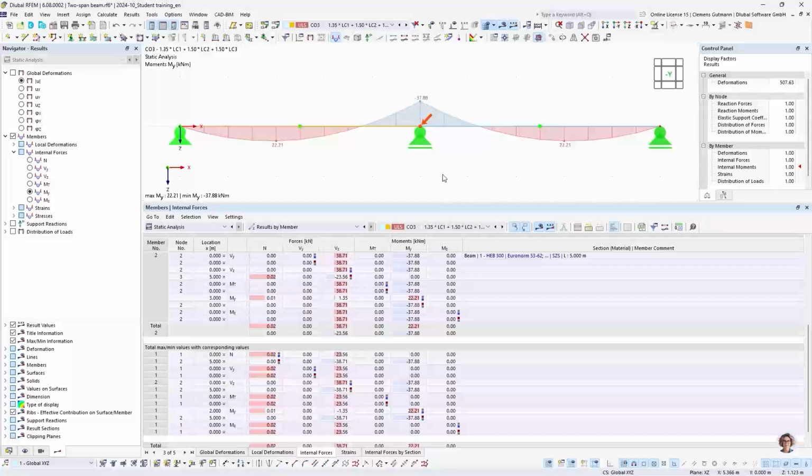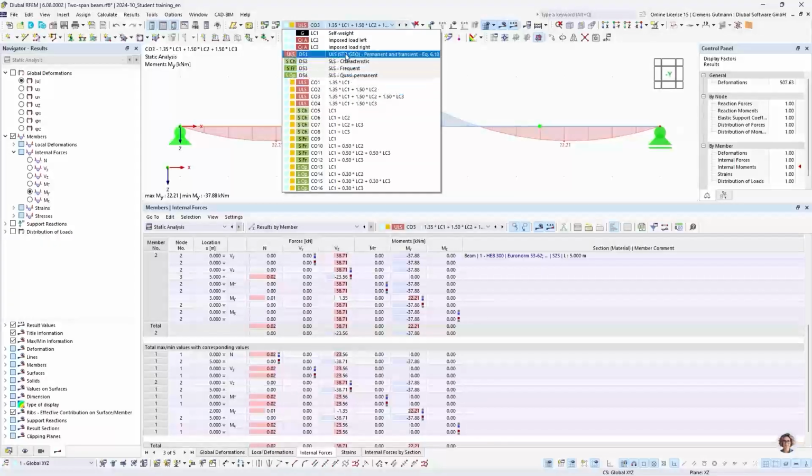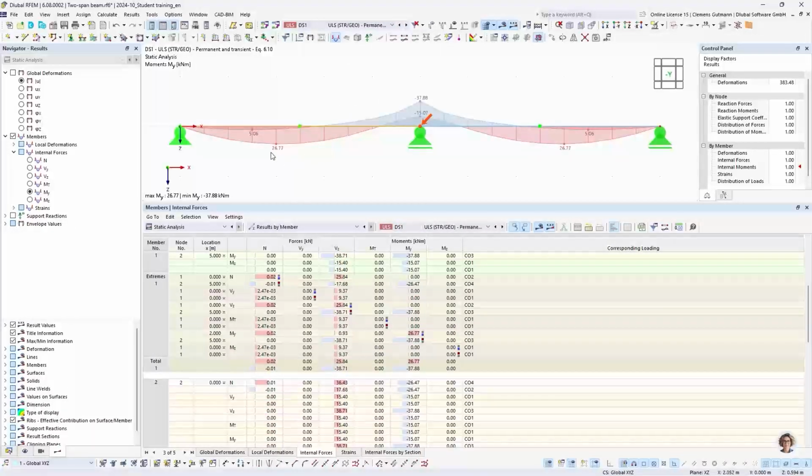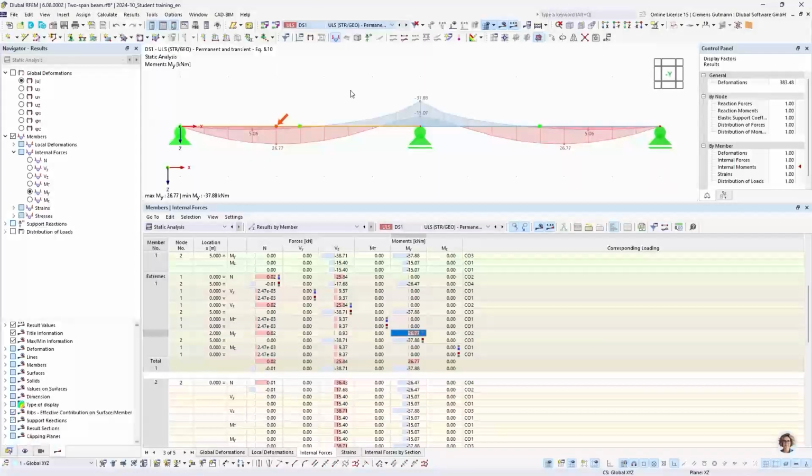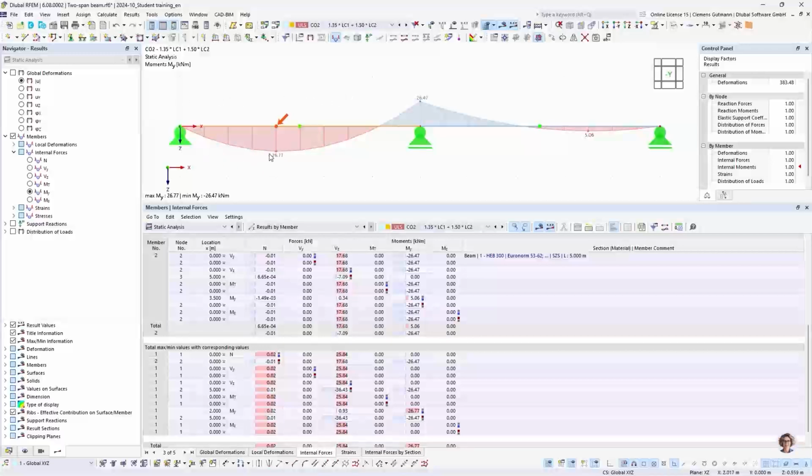We can now try a different value, for example, the 26.77, so the field moment, and see where this comes from. So this is an entry here, and the program says that combination number 2 is responsible for this result. Let's check this again. And yes, this is the combination leading to this result.